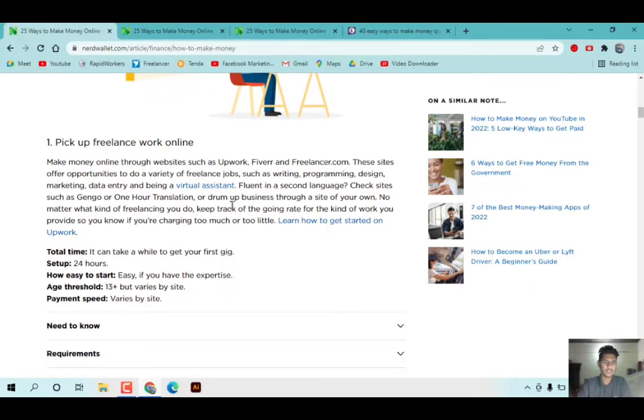Make money online through websites such as Upwork, Fiverr, and freelancer.com. These sites offer opportunities to do a variety of freelance jobs such as writing, programming, designing, marketing, data entry, and being a virtual assistant. If you are fluent in a second language, check sites such as Gengo or 1 Hour Translation, or drum up business through a site of your own. No matter what kind of freelancing you do, keep track of the going rate for the kind of work you provide, so you know if you are charging too much or too little.